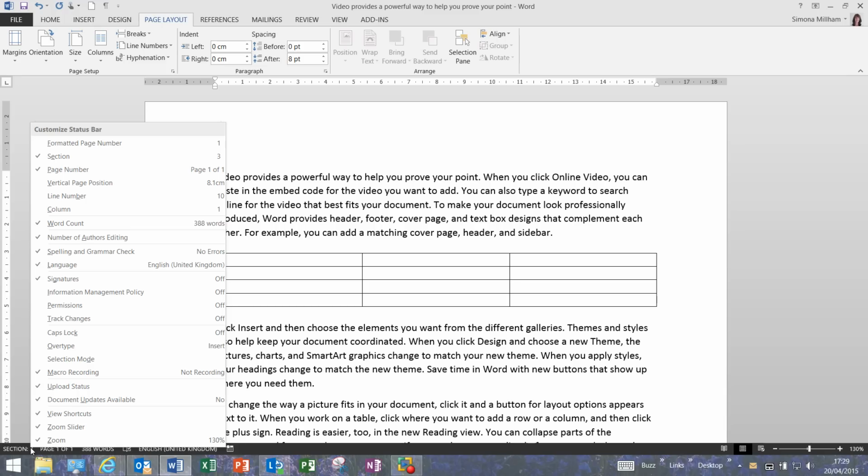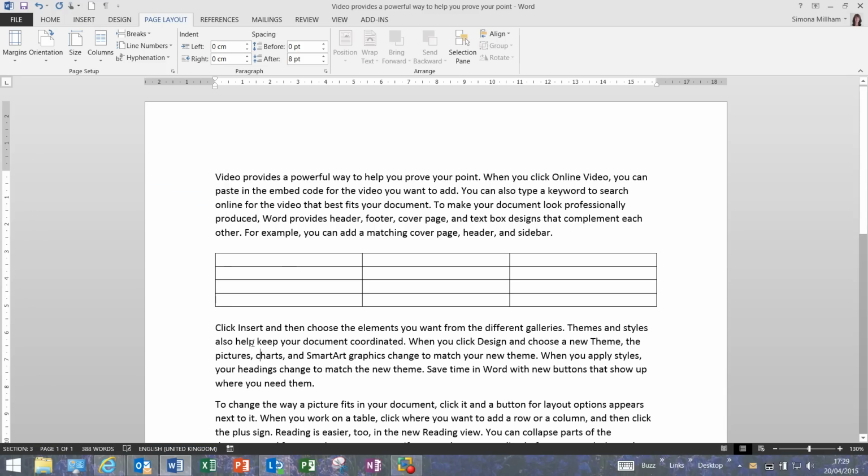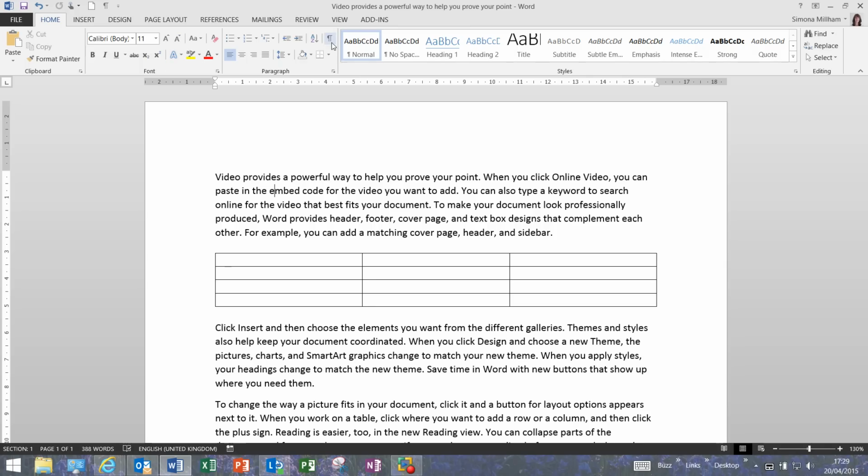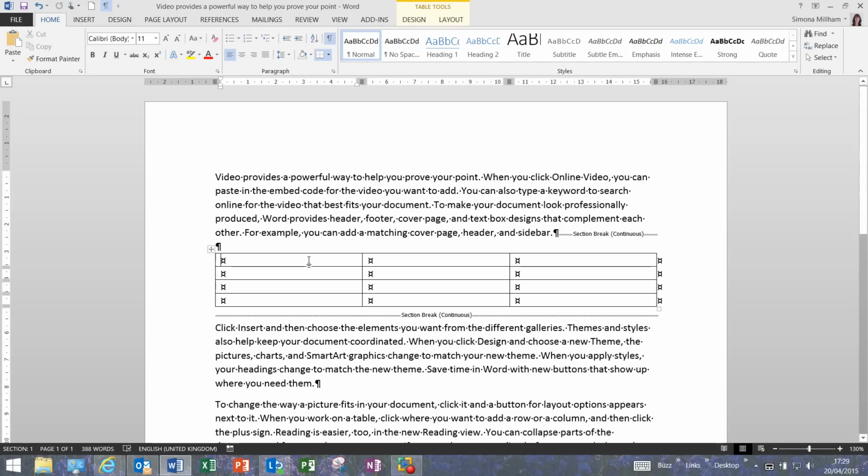So if you right click down there and make sure you've got your sections showing, that means I can see that this, where my cursor is clicked just here, is in section 3. The table, you'll see that's just changed down the bottom left hand corner to section 2, is in section 2, and the very first paragraph is section 1. And in fact, if you turn on those Pilcrow symbols so you can see the hidden codes, you'll be able to see those continuous section breaks, so I know that that table is in section 2, so that's the section I want to allow people to edit.